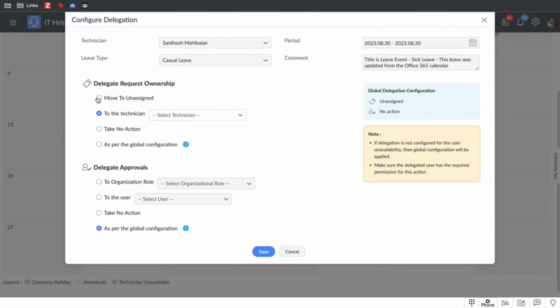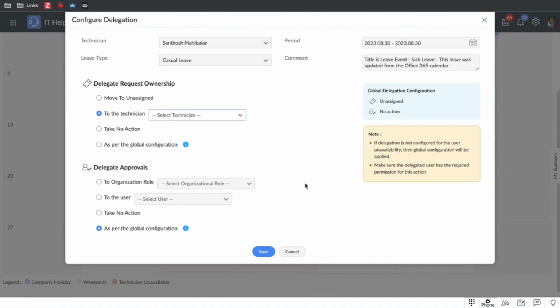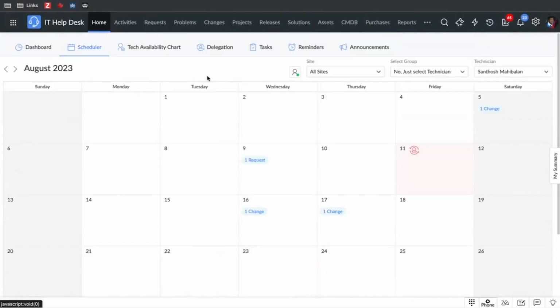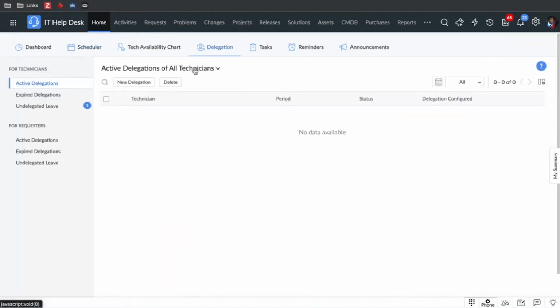So you can either move it to unassigned, you can take no action, or you can go based on the global configuration, or you can also route it to another backup technician. So this is what delegation is all about. And delegation can also be configured from this particular tab right here. So you have delegation for requesters and for technicians. So for requesters, it will be applicable if requesters are approvers. For technicians, they will be expected to work on tickets, and a few technicians might be approvers as well. So in both cases, delegation should be of the best use.